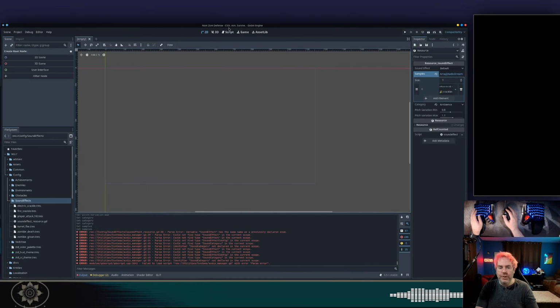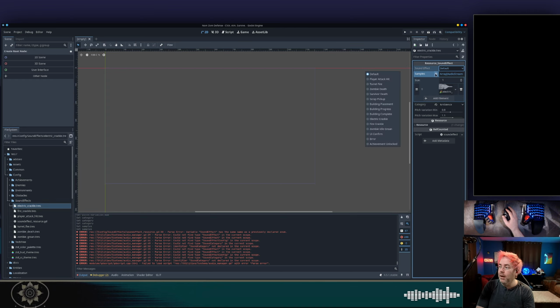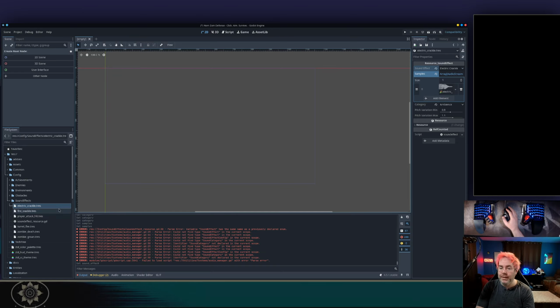Then we have to go back to all the resource files and add the effect type to the file since we didn't do that. So this is our electric crackle. Now, the other way we could do this is we could just use the name of the file and have our dictionary be name maps to the effect type.